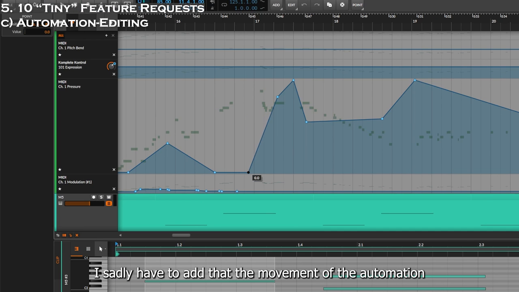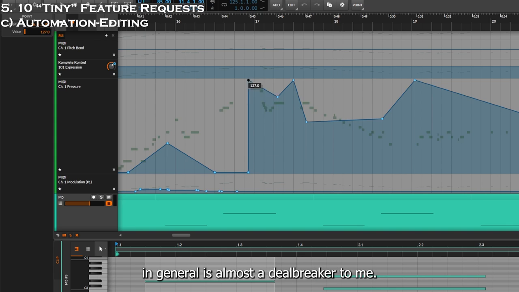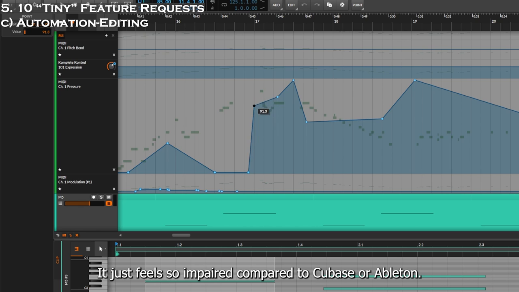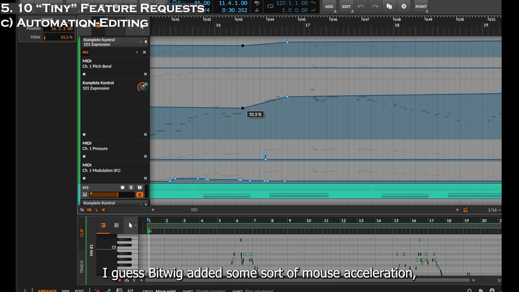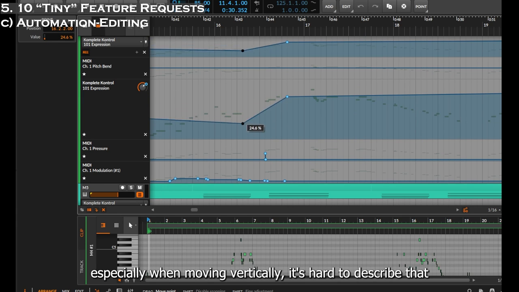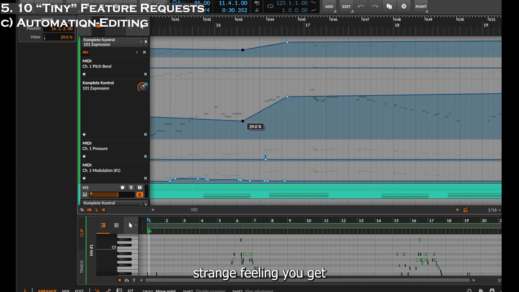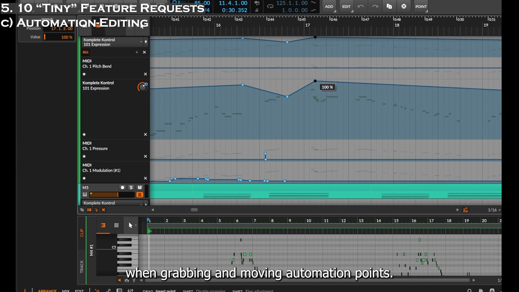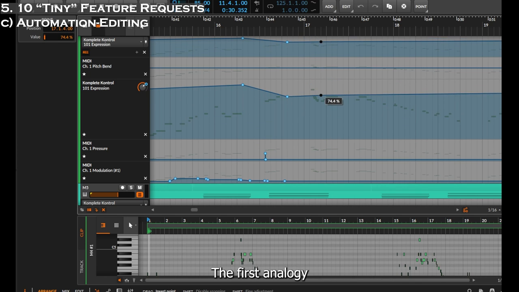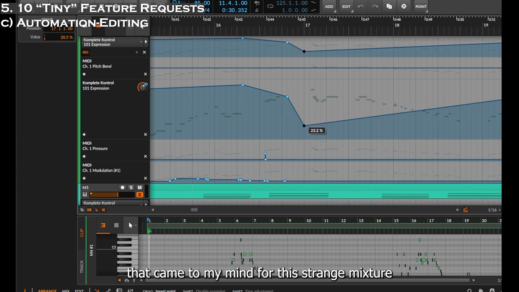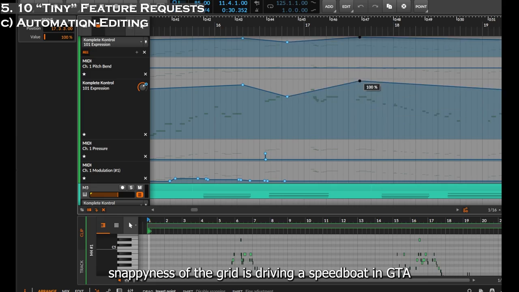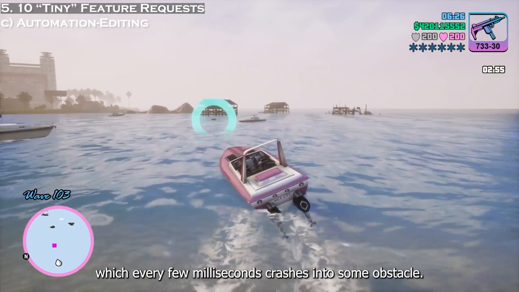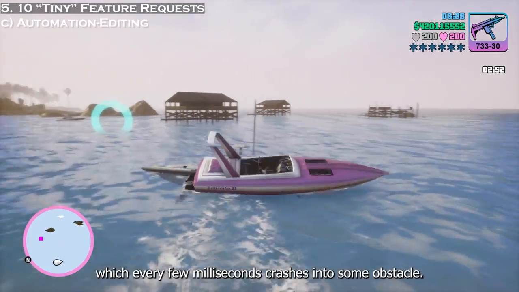I sadly have to add that the movement of the automation in general is almost a deal breaker to me. It just feels so impaired compared to Cubase or Ableton. I guess Bitwig added some sort of mouse acceleration, especially when moving vertically. It's hard to describe that strange feeling you get when grabbing and moving automation points. The first analogy that came to my mind for this strange mixture of high mouse acceleration and extreme snappiness of the grid is driving a speedboat in GTA, which every few milliseconds crashes into some obstacle.